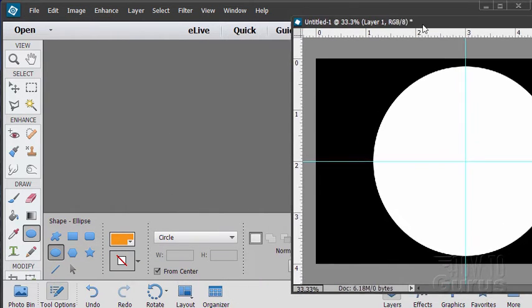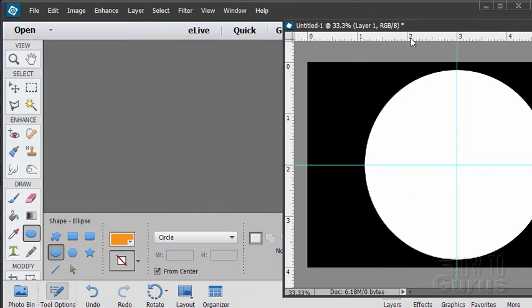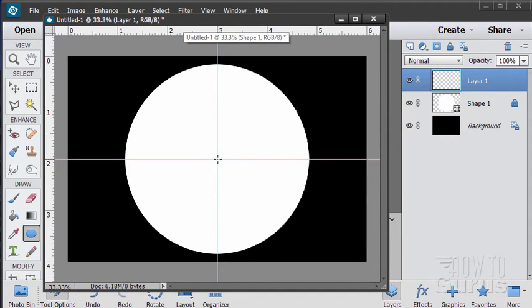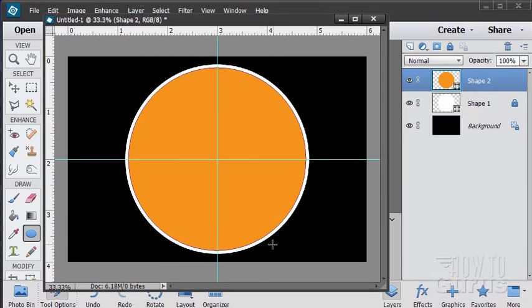It doesn't matter. Make sure that our settings have remained the same, that nothing has changed on us in here, and then go back to the center and pull a new circle out, leaving a little thin white outline. So there's our second circle. Okay, so far so good. That gives us our basics.